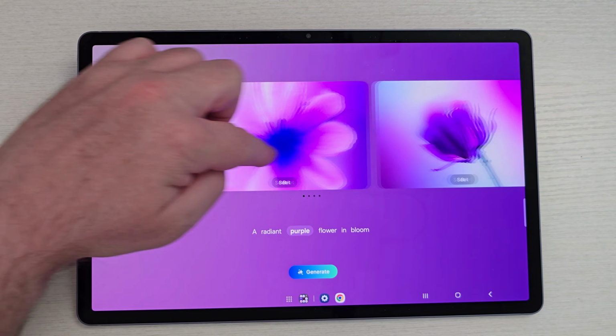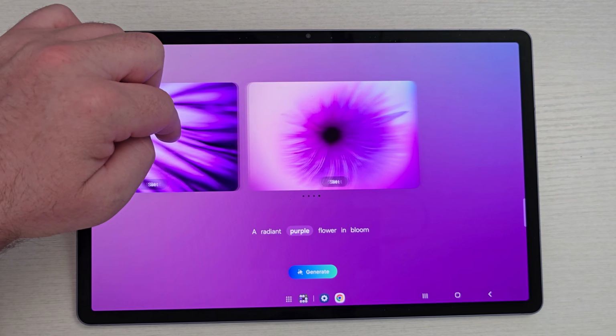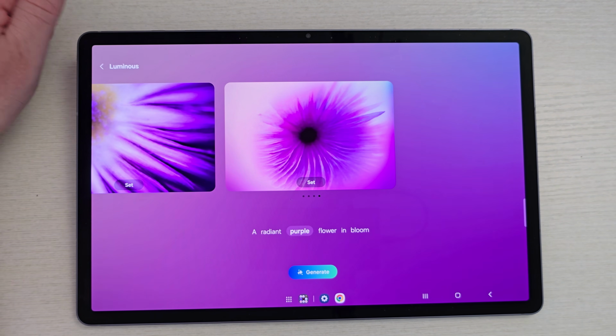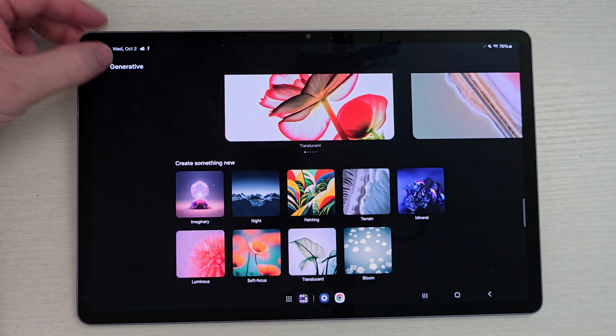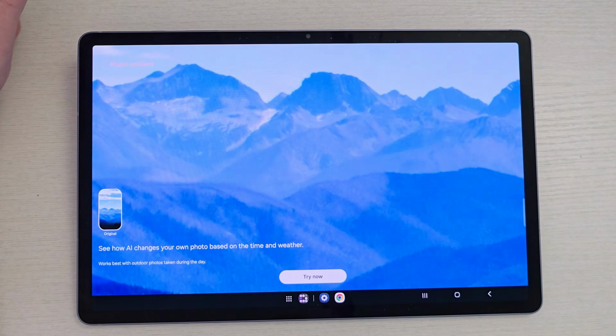And then you have your wallpapers right here that you can choose from. If you like any of these, just hit set and it will set it as your wallpaper. So kind of interesting stuff. You also have photo ambient.